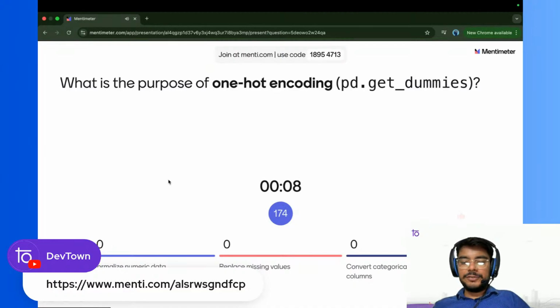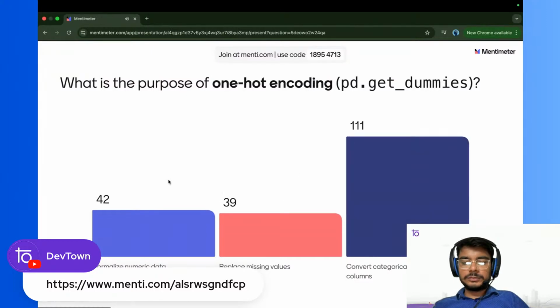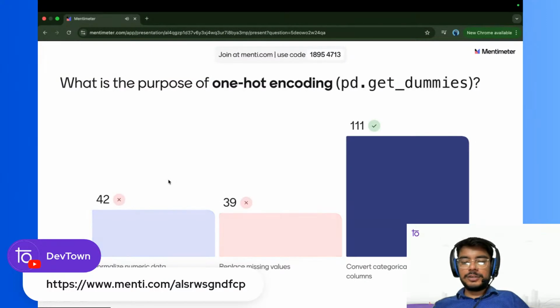Only 10 seconds left. Answer quickly so we don't miss anything. Oh, nice. Almost everyone got it correct, but some got it wrong. As I told you, options might confuse: here it says normalizes numeric data, and here it converts the categorical variables into 0 1 columns. So you might get confused. Please be very alert among these options.